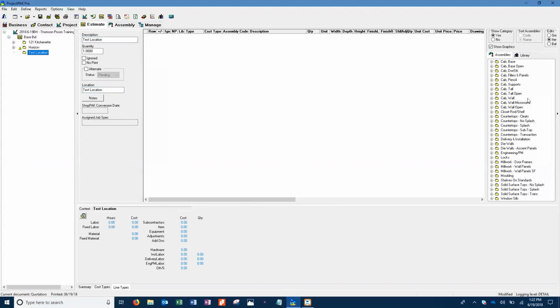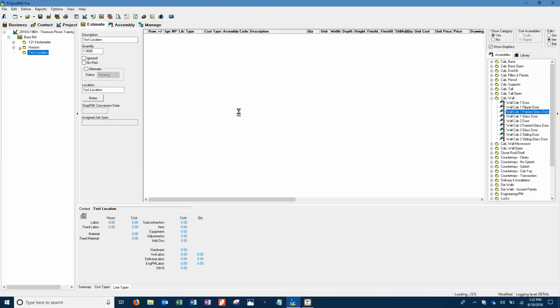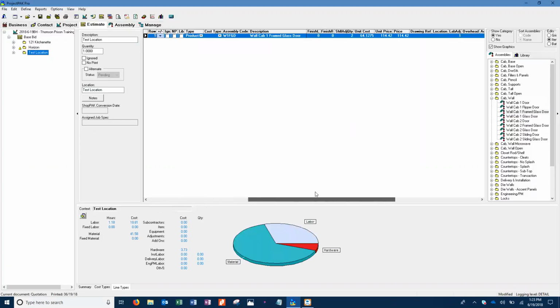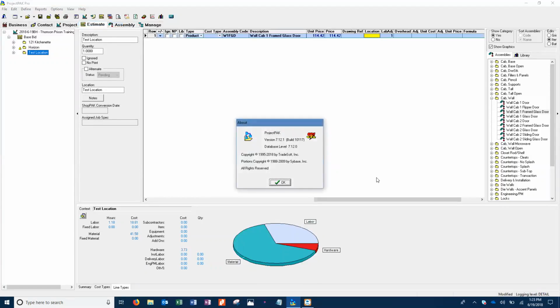And now drag something in and give it a 1. Click OK. Okay, and scroll over. Ooh, it's not bringing it in for you. That's super weird. Go to Help About. What version are you guys at? Okay, there is a newer version, 10117.